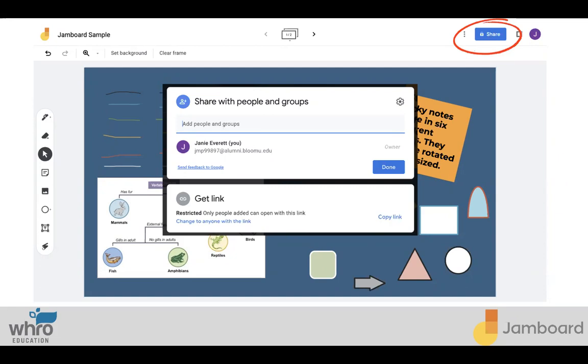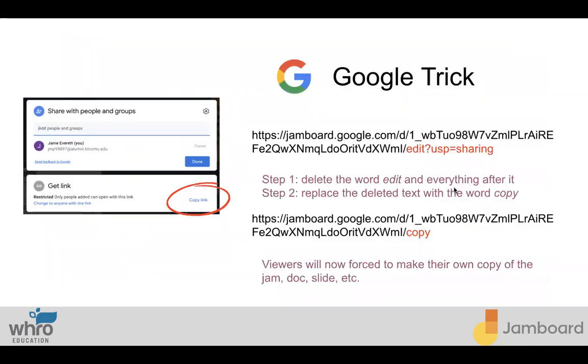Be very careful. As you know, with Google, you have to be careful with the settings because, like I said, if you give your students the link or add them here, they're probably going to be able to edit. And at times, that is really great. If you want all of your students in there at the same time, all working on the same document together, that's a great thing. But sometimes you just want them to see what you made or have their own copy of what you made. So in that case, I'm going to show you a little Google trick.